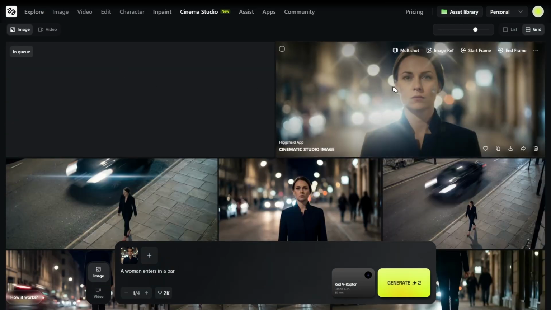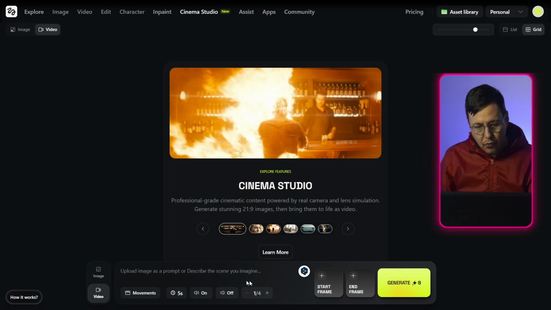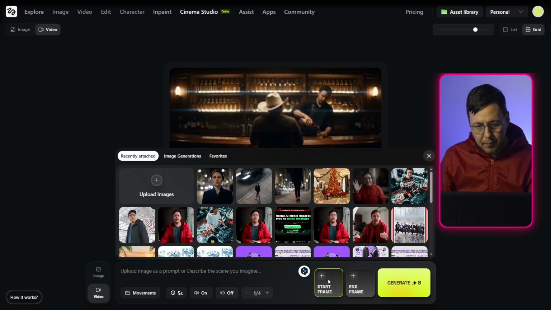Okay, here we have our results of using this red camera with a Canon K35 prime lens at 50 millimeters for focal length. Okay, so it's really good. I didn't expect the results to be this good and cinematic. Wow. So now we can create our start frame.